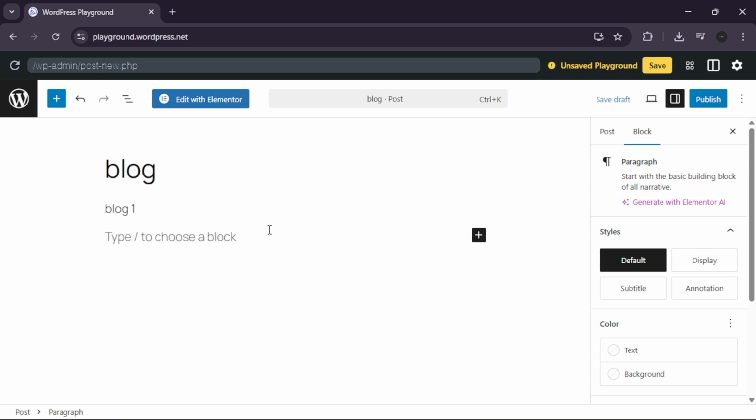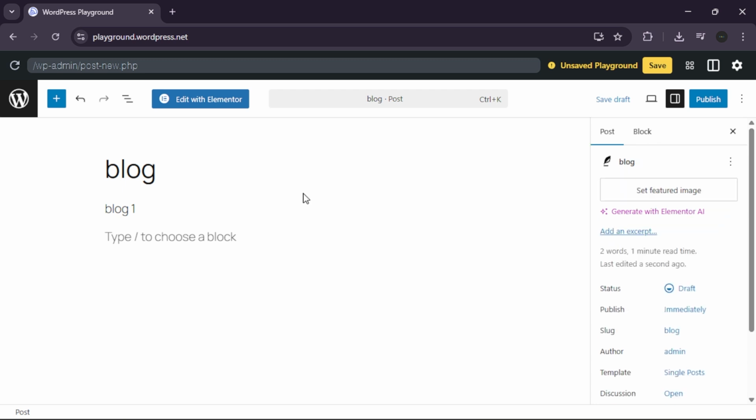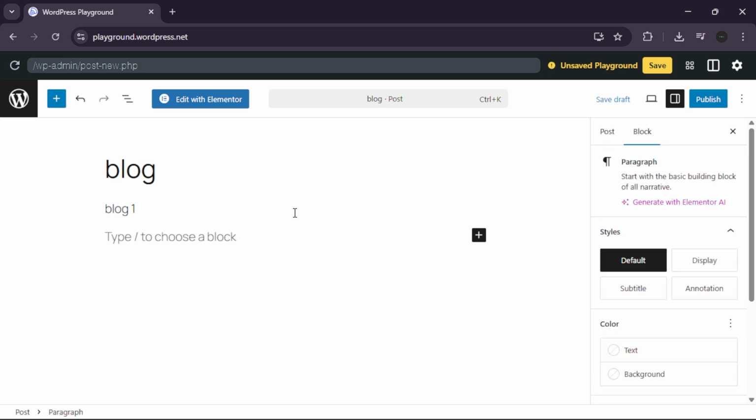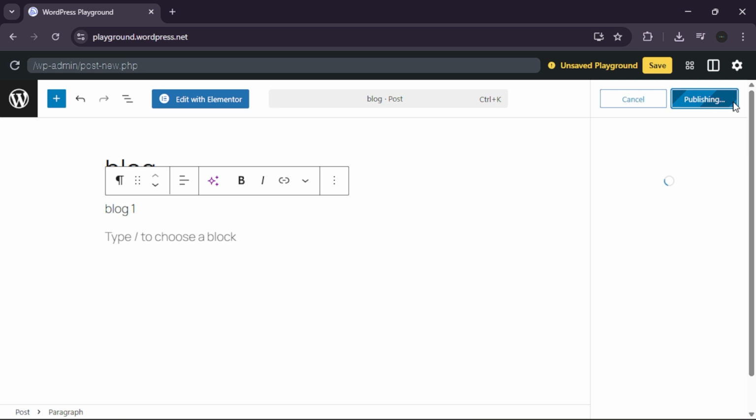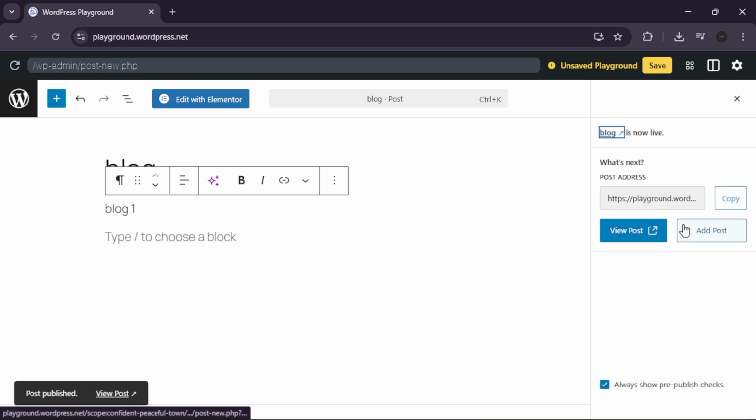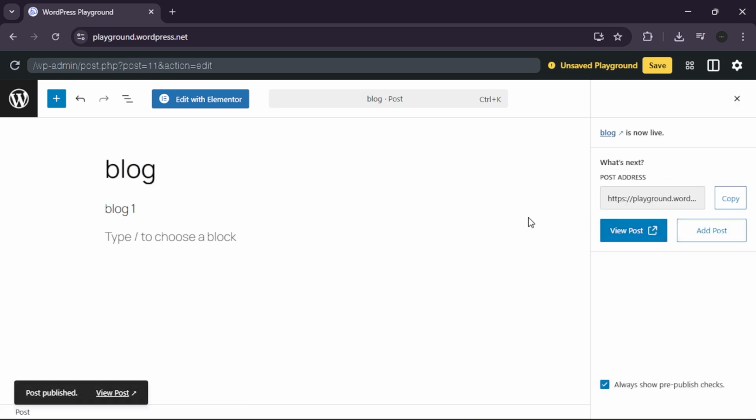Now, here is a step many people miss. Before you try to use the visual editor, you need to save this container. Look at the top right corner and click that blue Publish button. You might have to click it a second time to confirm. By doing this, you're telling WordPress to officially register this post in the database. This activates the link between the standard WordPress system and the Elementor plugin.